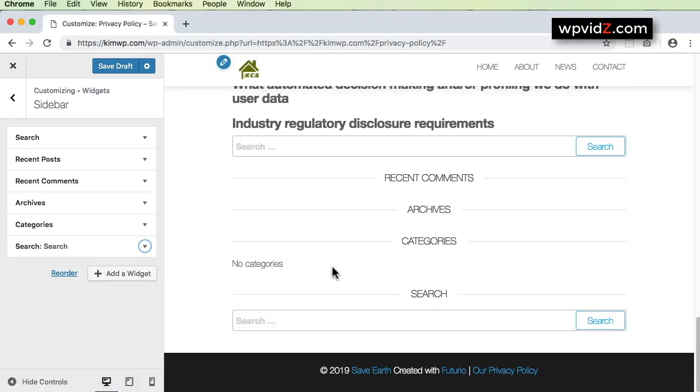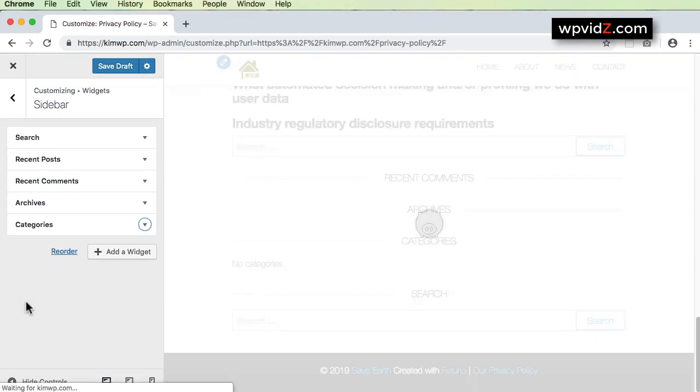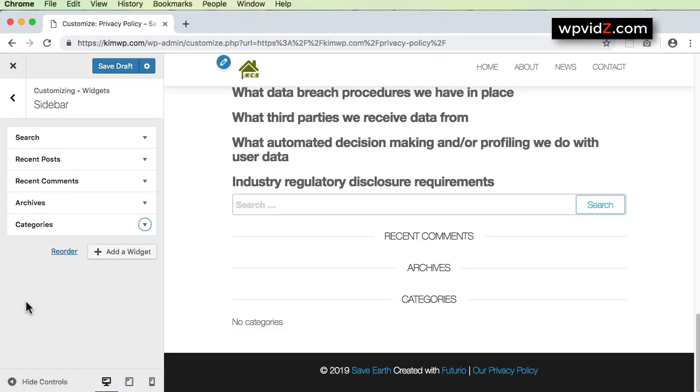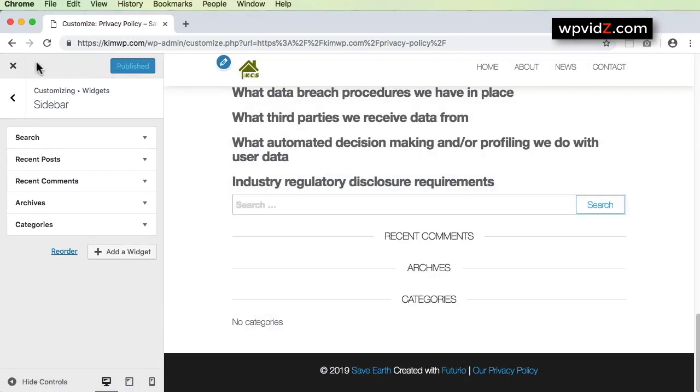Now this Meta widget is gone. I also want to just have one search widget, so I'll remove the last search widget. Alright, so the recent comments, archives, and categories will be populated with your content once you've created your posts. So now click on the gear icon again, and I want to publish this, so click on the Publish button. And let's close our customizer.